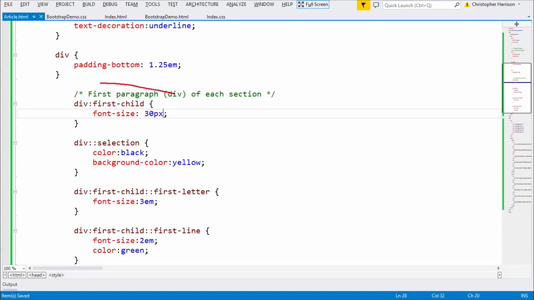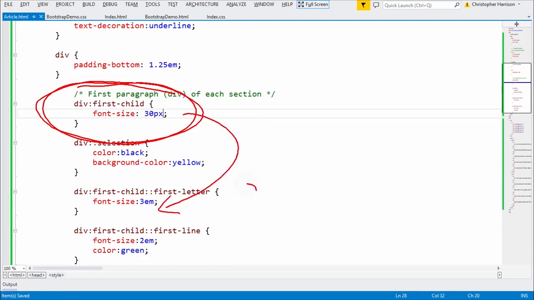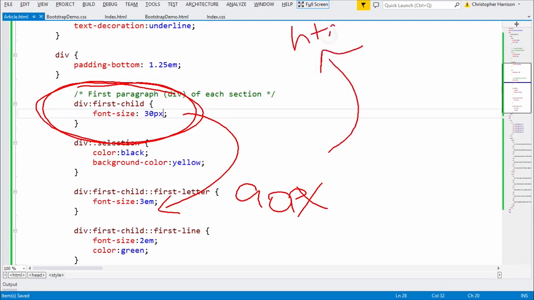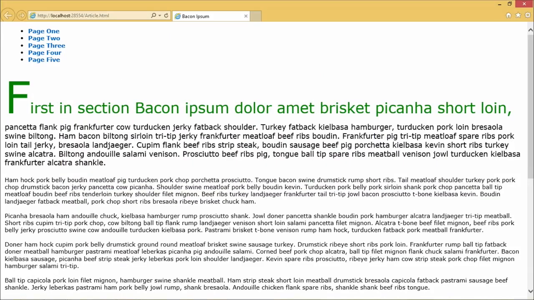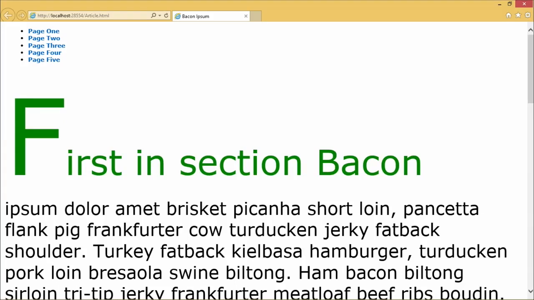EM is going to be based off of this, because I've now said that I want that first child to be 30 pixels. EM is going to be based off of that. So this should be 90 pixels big, as opposed to whatever was inside of HTML, which, if I remember right, was currently set to 10, so it should be 30. So if it was REM, that would be 30. EM is going to be 90 pixels. I think I'm doing my math right. Hit save, hit refresh. Yes, that's 90 pixels.